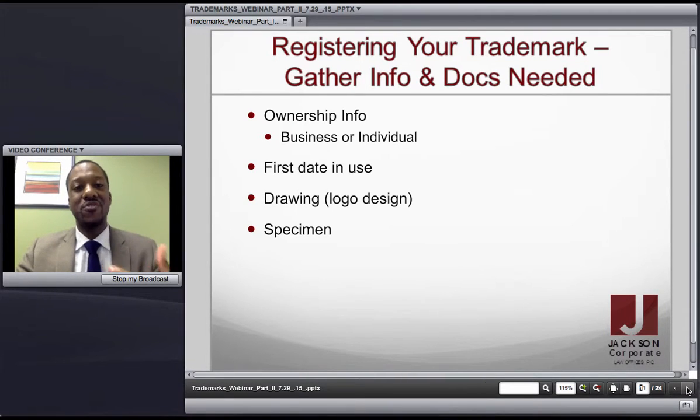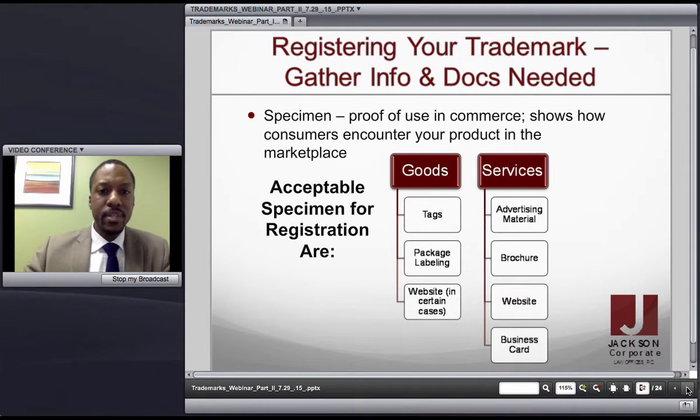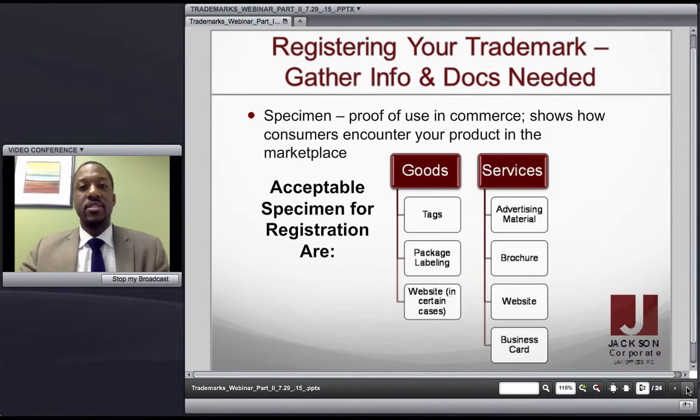And then the next thing you have to do is submit a specimen with your application. A specimen is your proof of using the trademark in commerce, and it shows the exact way that consumers engage and interact with that product or service in commerce along with that trademark.